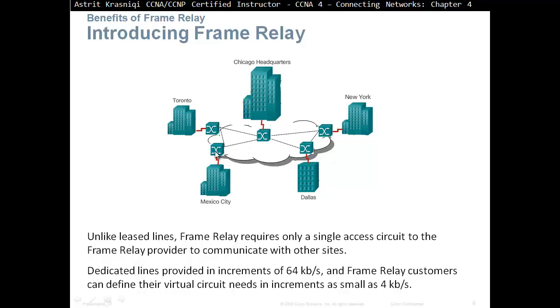So we have one link towards the carrier, and then we can create a virtual circuit anywhere we want. So for example, if we want to create another virtual circuit from Mexico City to Dallas, we don't need to get the carrier to come to visit our site. All we have to ask them is to enable that new virtual circuit.